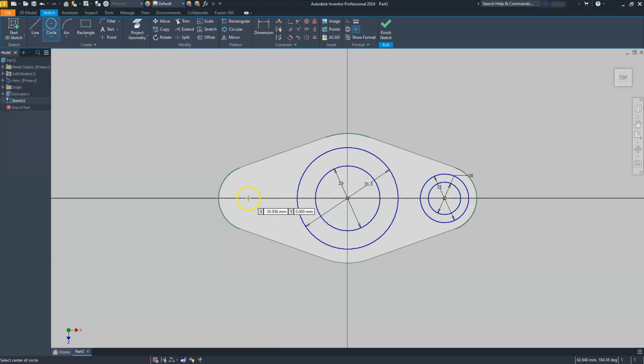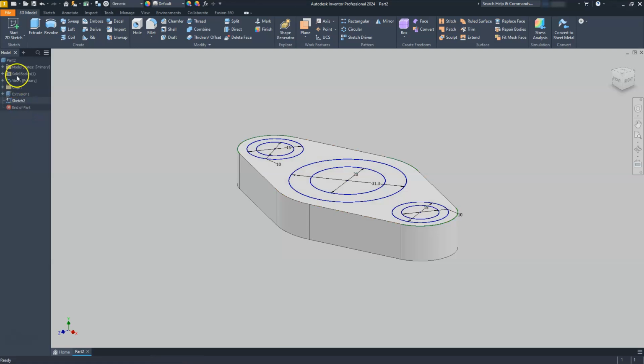Exact same thing along here on the other side. So click here, diameter 15. Click here, diameter is 10. Alright, so now I have all of my circles created here. Let's go ahead and finish sketch.